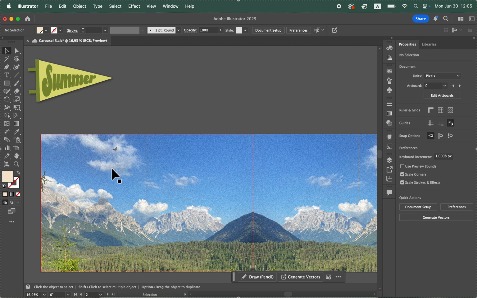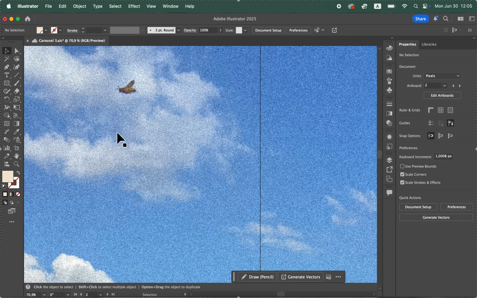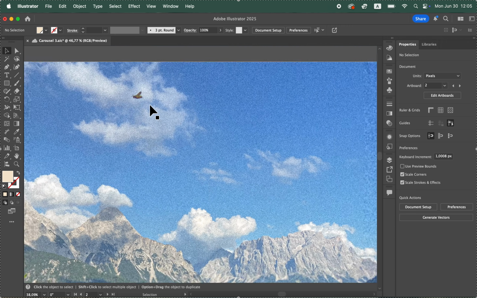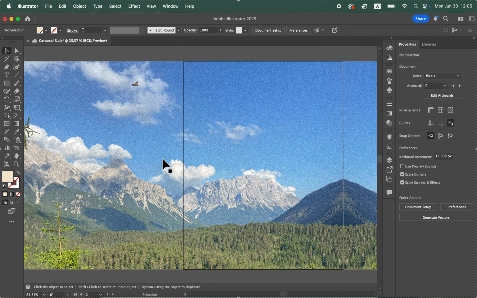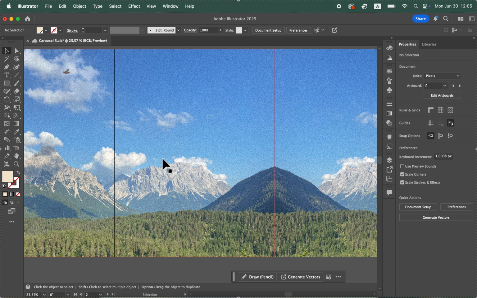It's funny, when I originally took this picture, I thought this was a bird, but it's a bug of some kind. And I think it's so cute. And it's very summery. Really like this.